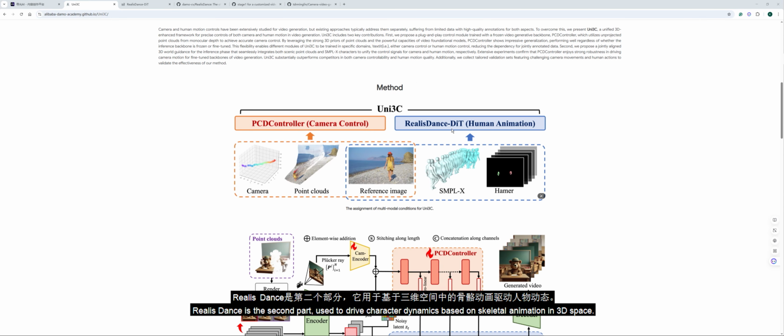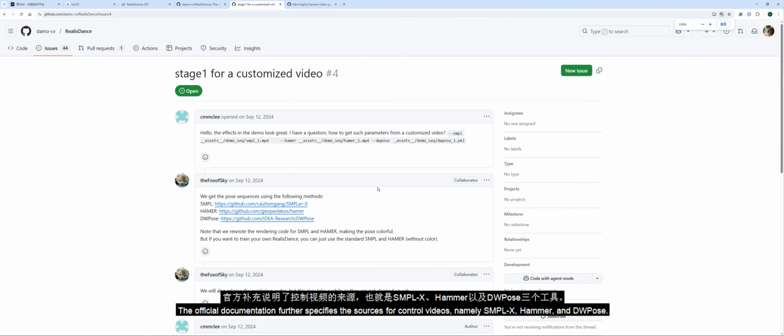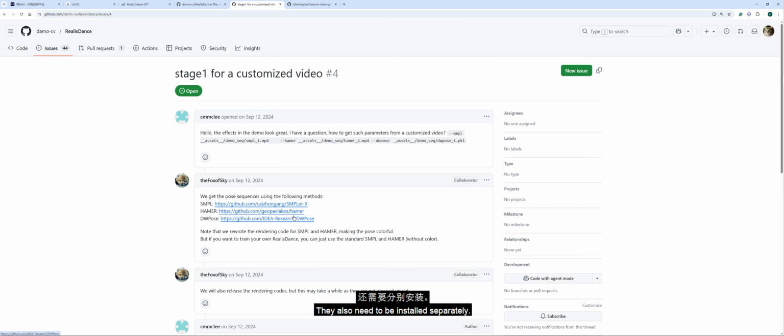Really's dance is the second part, used to drive character dynamics based on skeletal animation in 3D space. However, it requires videos generated by SMPLX and Hammer to function. Really's dance has already released its code. The official documentation further specifies the sources for control videos, namely SMPLX, Hammer, and DWPose. They also need to be installed separately.